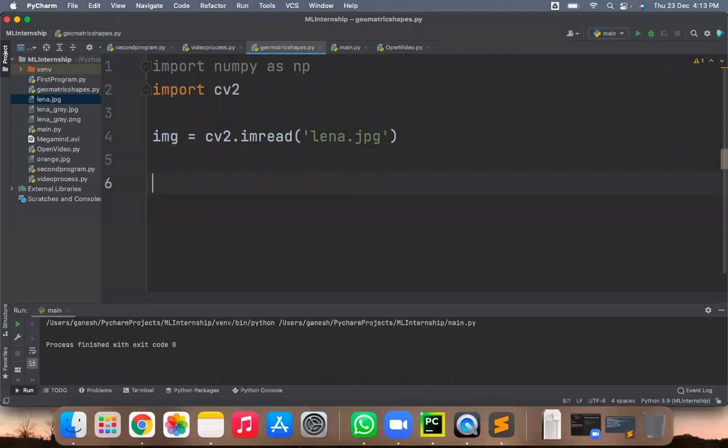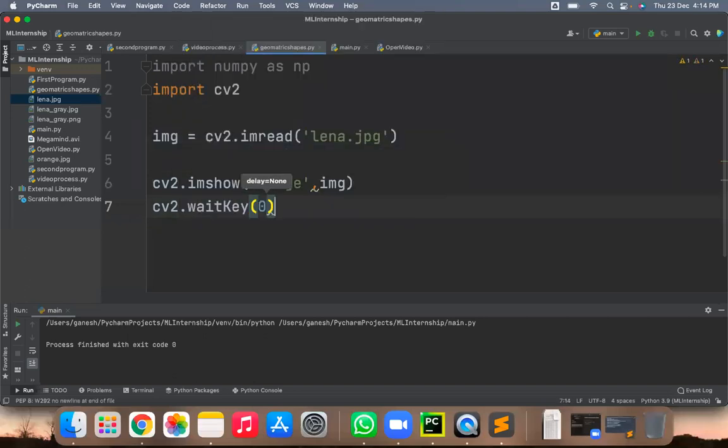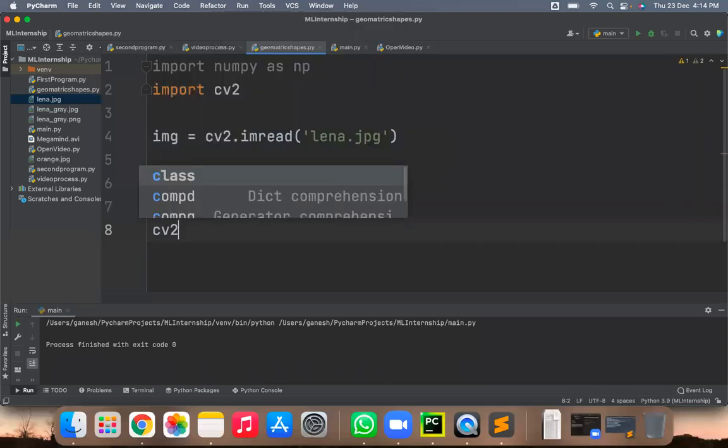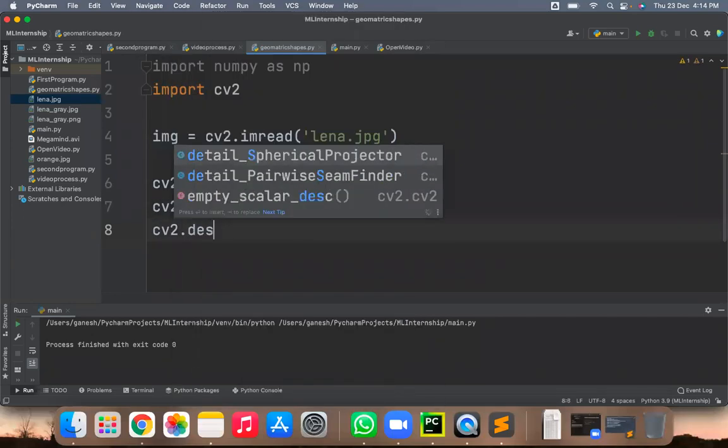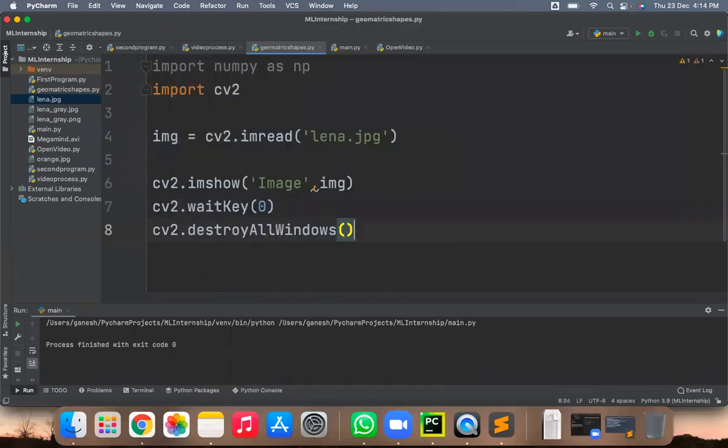Now I want to display it. How to display? Very simple. cv2 dot imshow, and the first argument is the name of the window. I'm giving the window name as image, and img is the image I want to display. After that, cv2 dot waitKey, and you should give the parameter as 0. Then after that, cv2 dot destroyAllWindows. This is the basic code.